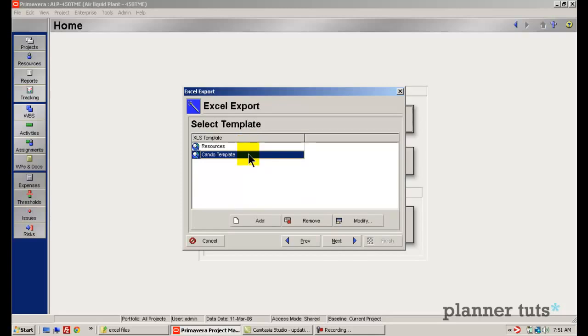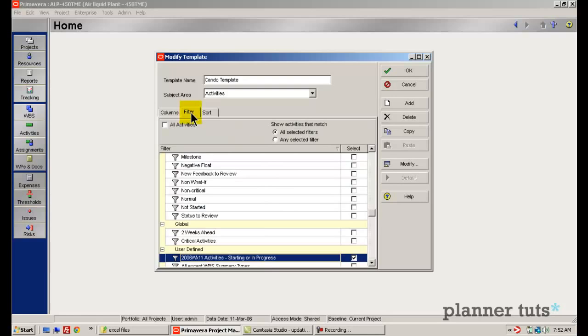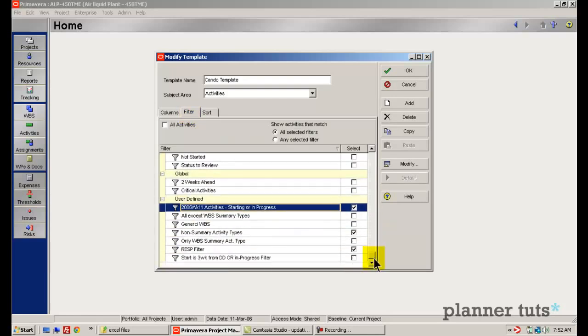Here's where we get to choose what information gets exported to Excel in terms of columns and filters. So I already have a template created here called the Can Do template. Can Do is one of my contractors, and let's go and have a look at it. So you can see I've chosen the columns that I'd like to export. Essentially, I've taken the defaults, I've added the actual start and finish dates, the activity percent complete, as well as this RESP activity code.